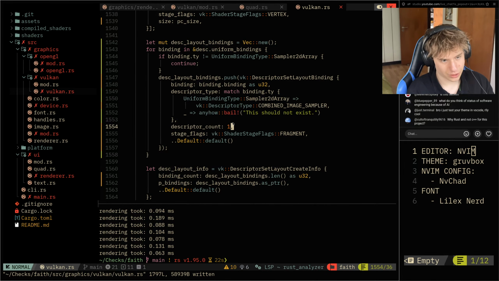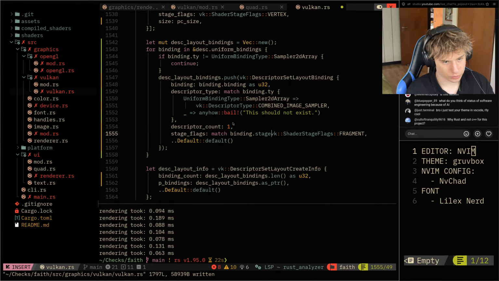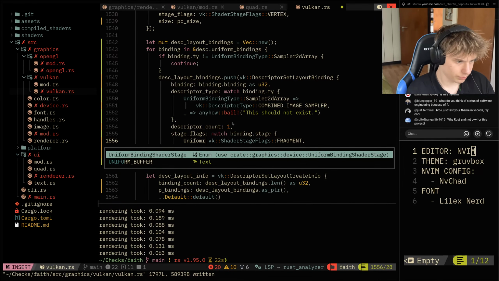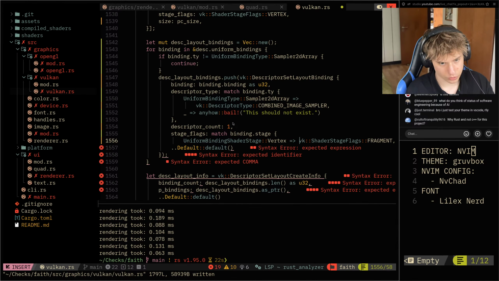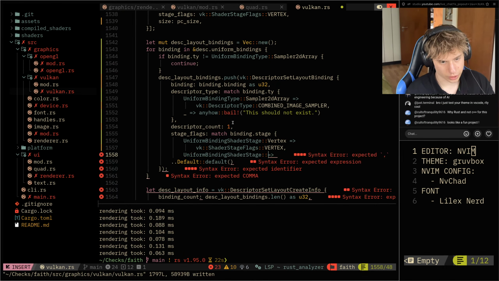Okay, so binding and descriptor count is always 1. Stage flags is basically match binding stage, and then uniform binding shader stage vertex. We want to have a vertex and fragment.